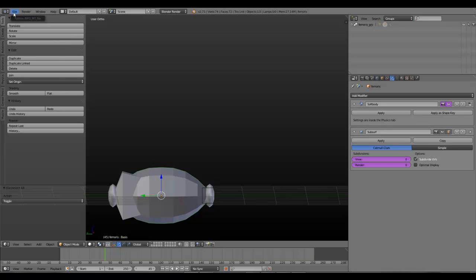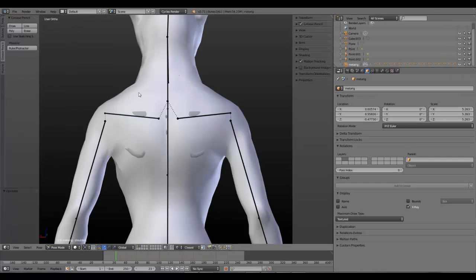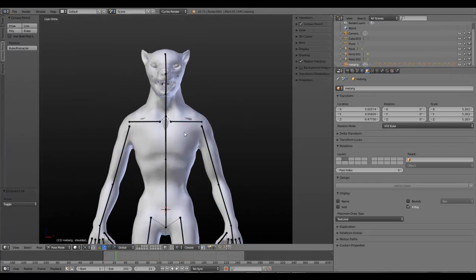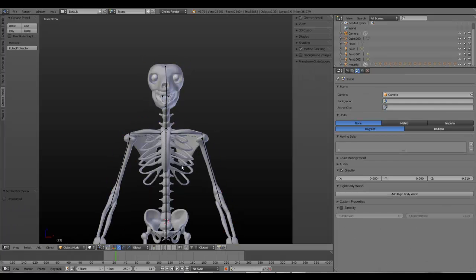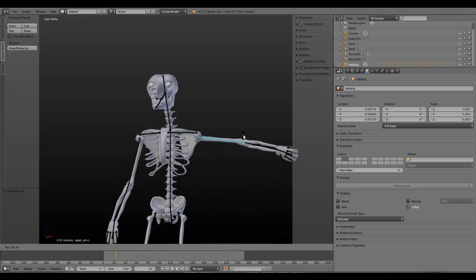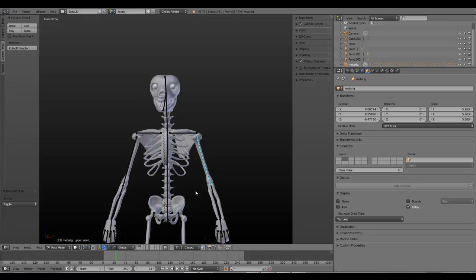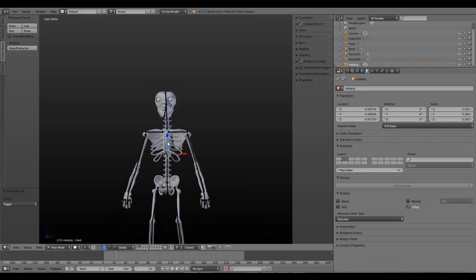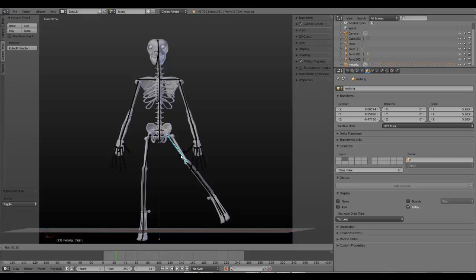So to show you this, I open just a quick scene which I made. He is a kind of werewolf, and this werewolf has practically a skeleton. I modeled the skeleton, and all bones are parented to the armature. And yeah, this should be anatomically correct. Everything here works just fine. Also the leg.